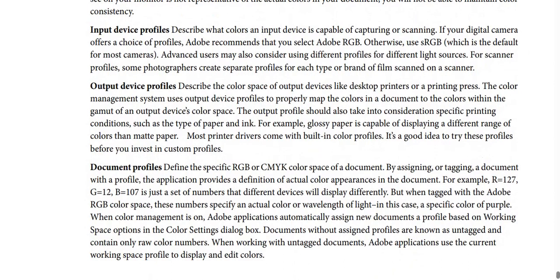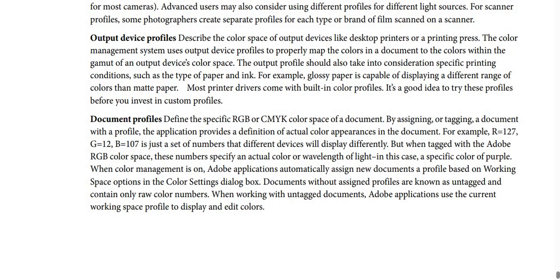And what about input device profiles? Input device profiles describe what colors an input device is capable of capturing or scanning. If your digital camera offers a choice of profiles, Adobe recommends that you select Adobe RGB, otherwise use sRGB, which is the default for most cameras. Advanced users may also consider using different profiles for different light sources. For scanner profiles, some photographers create separate profiles for each type or brand of film scanned on a scanner.